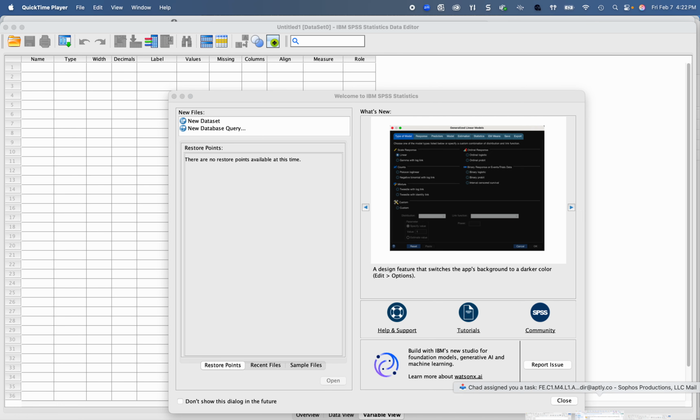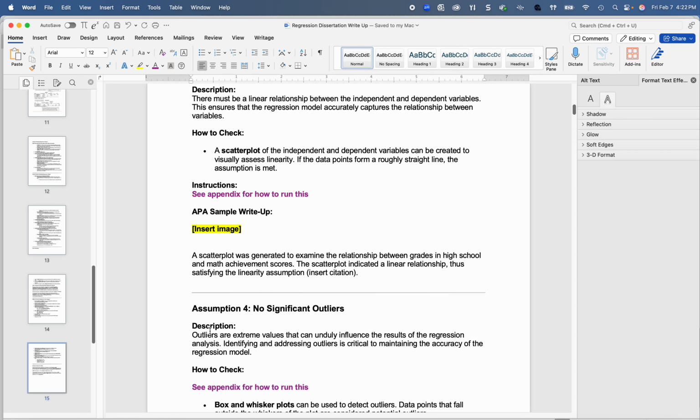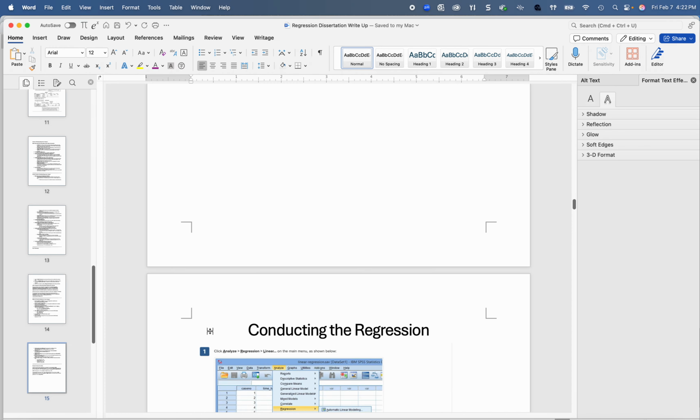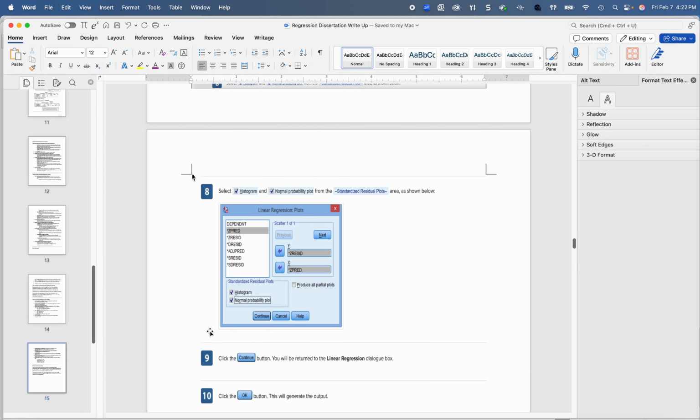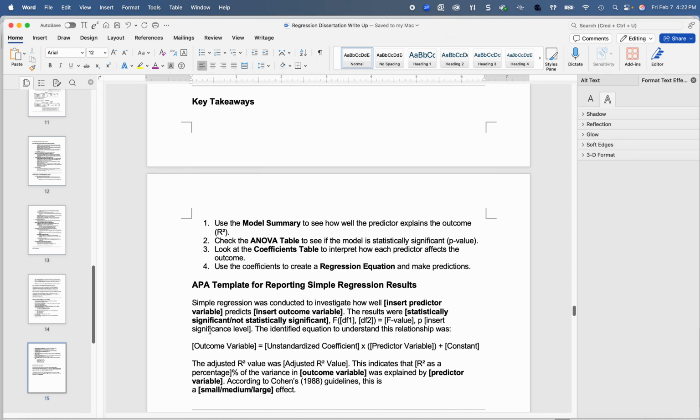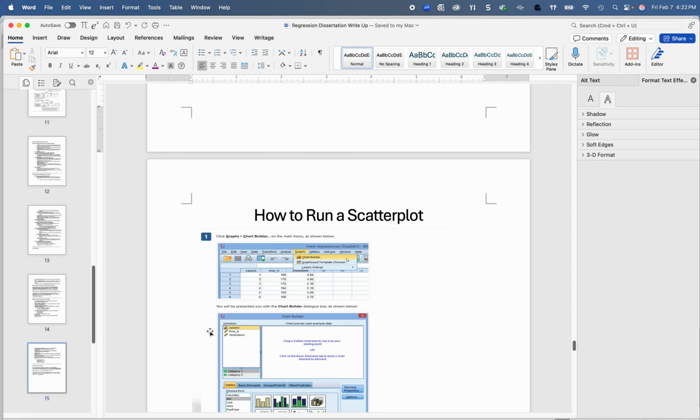Now that we've taken a look at walking through the assumptions and everything in the linear regression, we're going to take a look at doing it in SPSS side by side with that packet and the job aid. So I'm going to scroll down and get over to creating the scatter plot so you can see all of the assumptions walked through first before we conduct the regression for the last two assumptions and everything else.